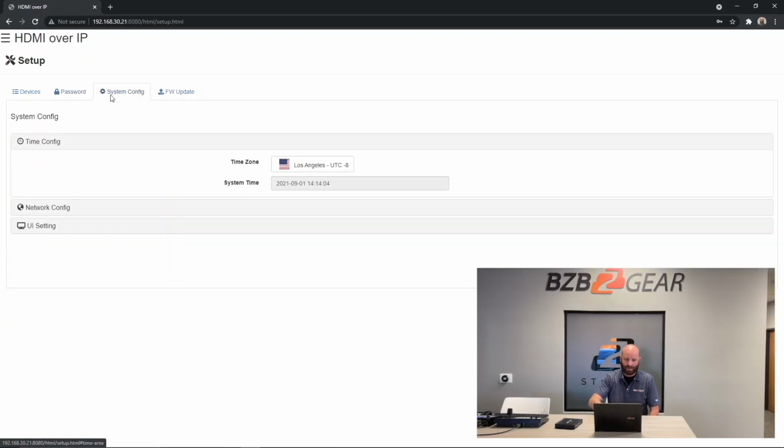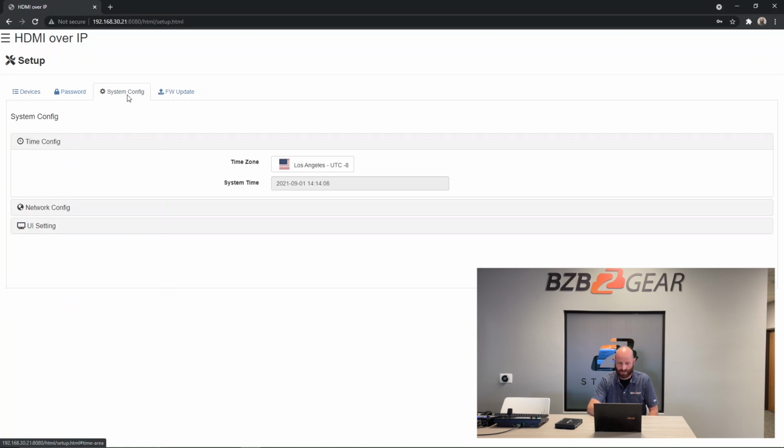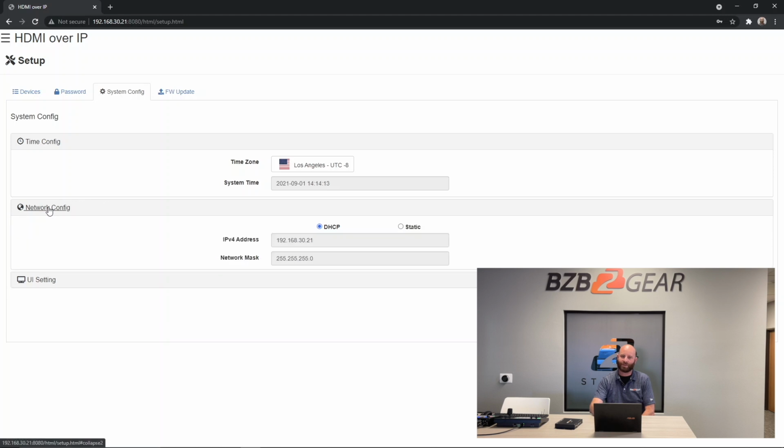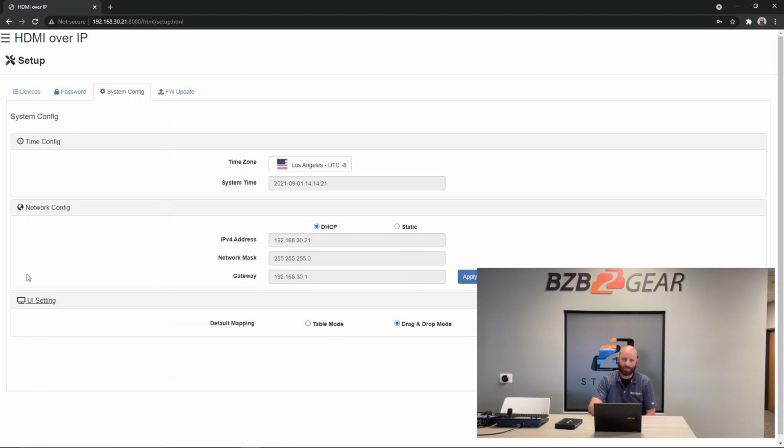So we're gonna navigate here to system configurations. Under this tab, we've got our time zone set. Under network, we've got our network settings. So if we wanna give this guy a static IP address so we can always find it, we can do so right here. Last is the UI setting, and we can choose between drag and drop mode and table mode.